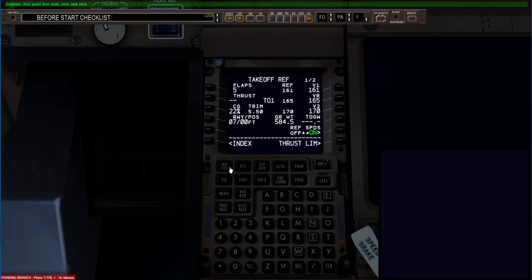All right, guys. Everyone seated. We're all buttoned up and ready to go in the back. Taxi and takeoff briefing. Thank you. If you need anything, just let me know. Completed. Before start checklist complete.